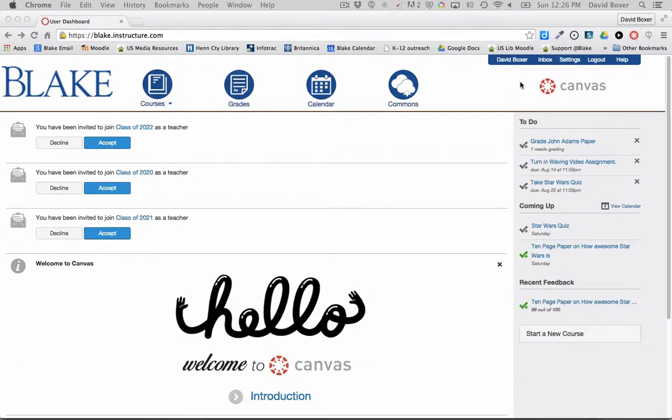The following is a quick tutorial on setting your Canvas profile up. It's really important that you update your Canvas profile because your students and peers have access to your profile as a way to see who you are and learn something about you. It should be one of the first things that you ask students to do too.